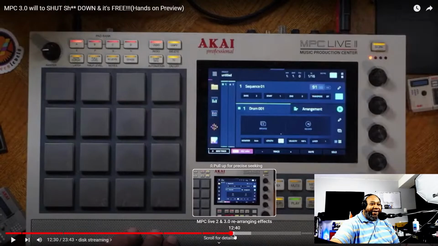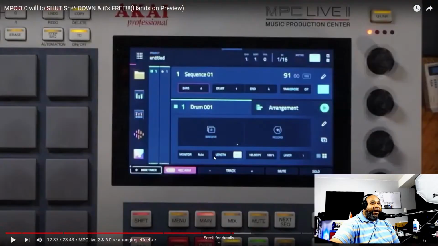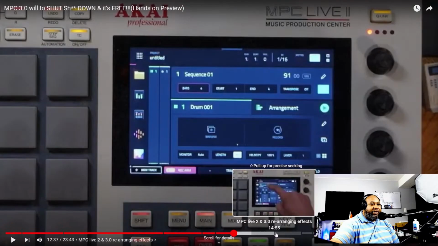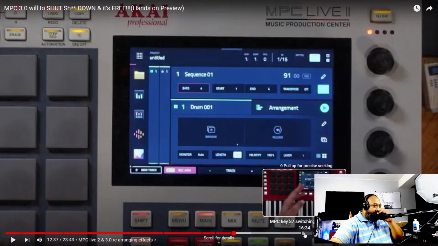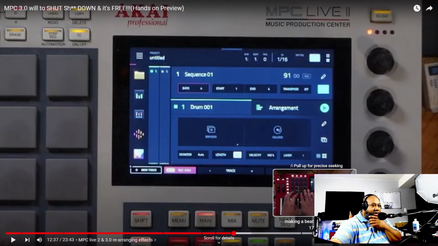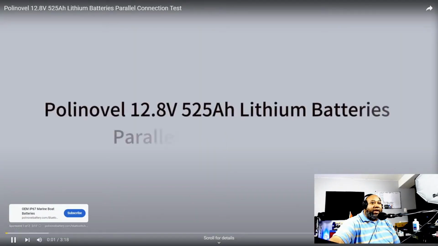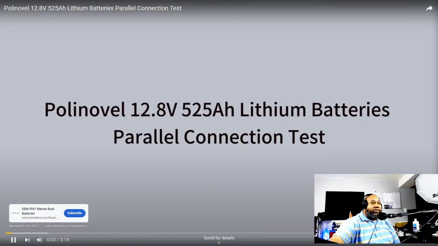Come on, 3.0? All right. So this part is rearranging effects. I'm not gonna play it here. You can switch track types, making beats in the arranger. Let's check that out real quick. It always does this. Making beats in the arranger. Get this out of the way.